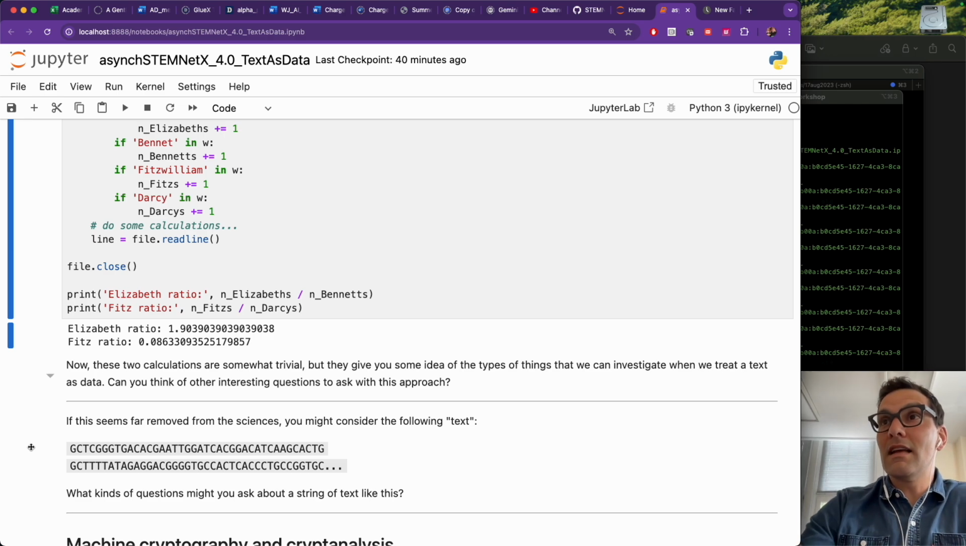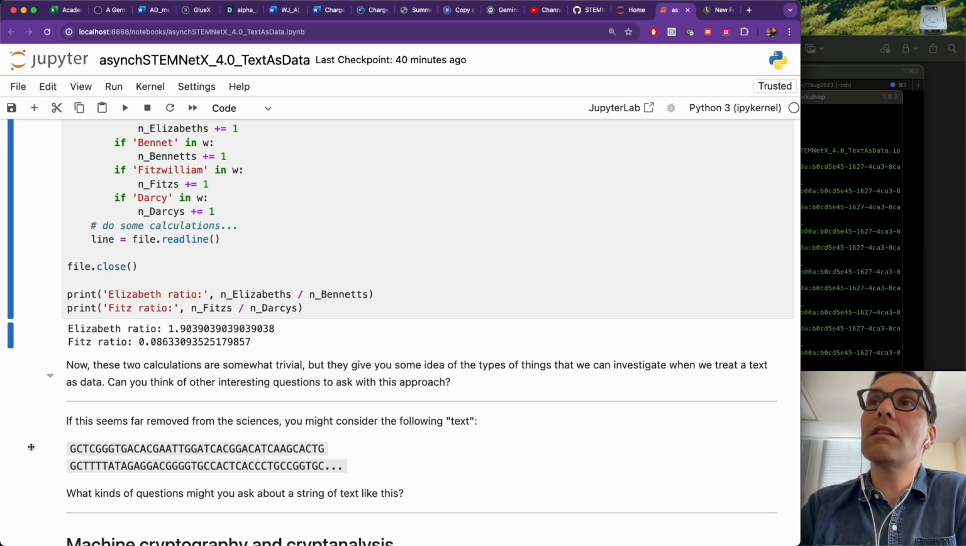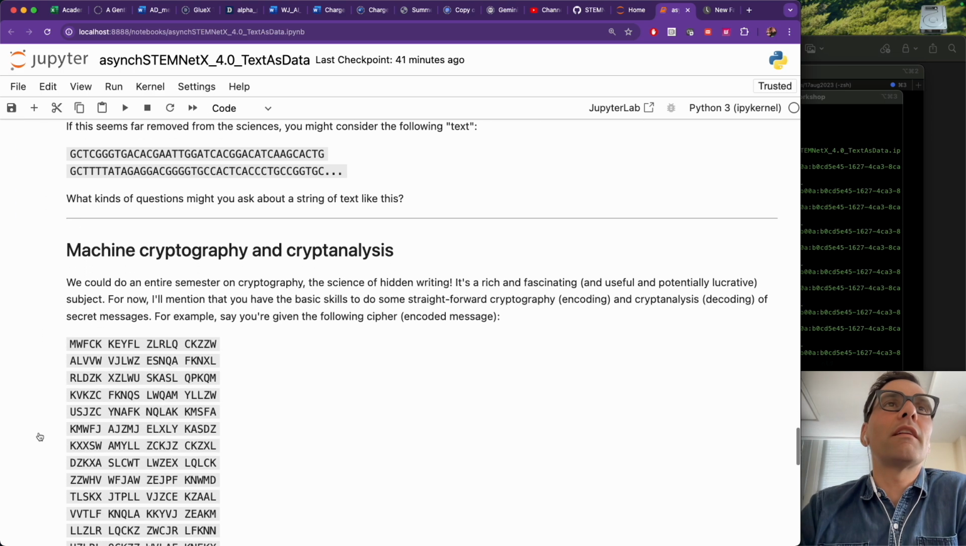Analyzing DNA strands like this, genetic code, could lead to a cure for cancer. And a lot of the skills that we've used above could be adapted to text like this very easily. All right, so here's one more example.